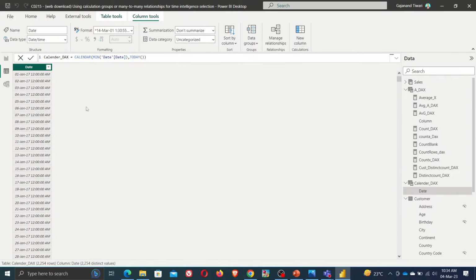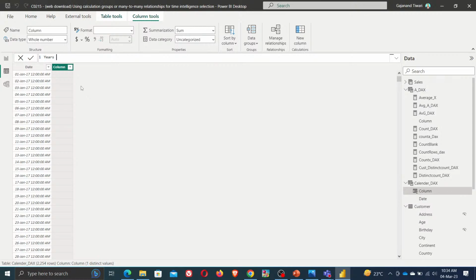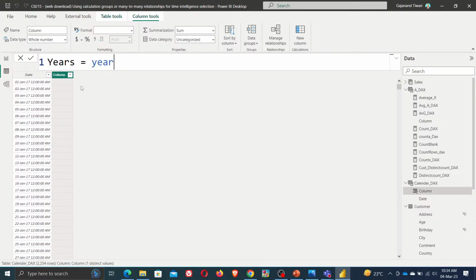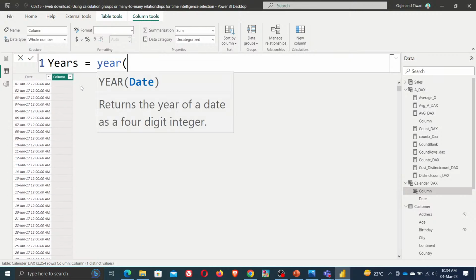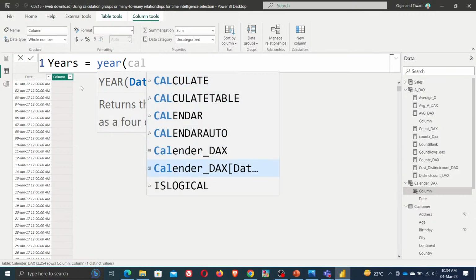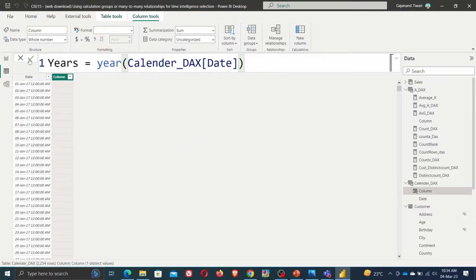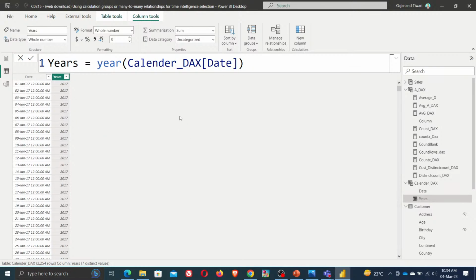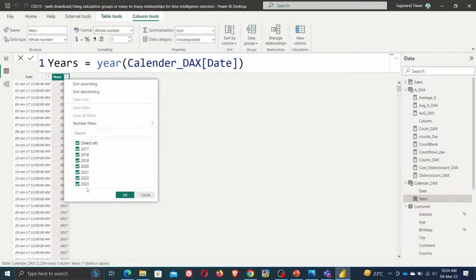Okay, let me add the year so that we can confirm twice whether this value is coming or not. So let's use the year function. We have the date, so calendar DAX date, to 2023. Okay, so we have it. It was not able to display in the filter, that's the reason it's not appearing. So from 2017 to 2023, till date, we have the dates available. Now you can customize your date if you need.